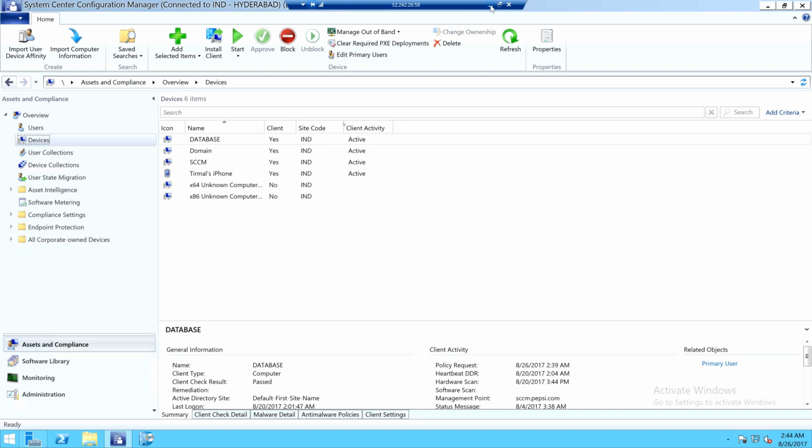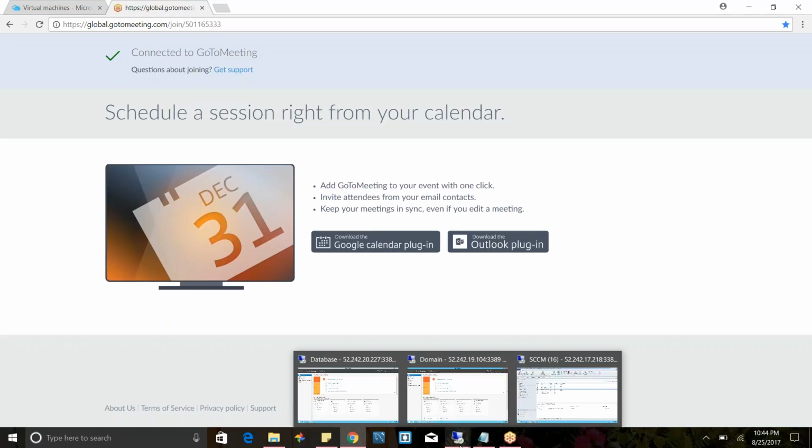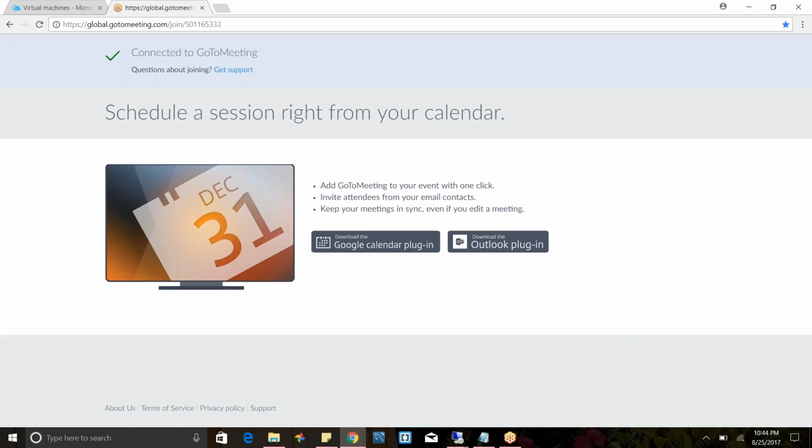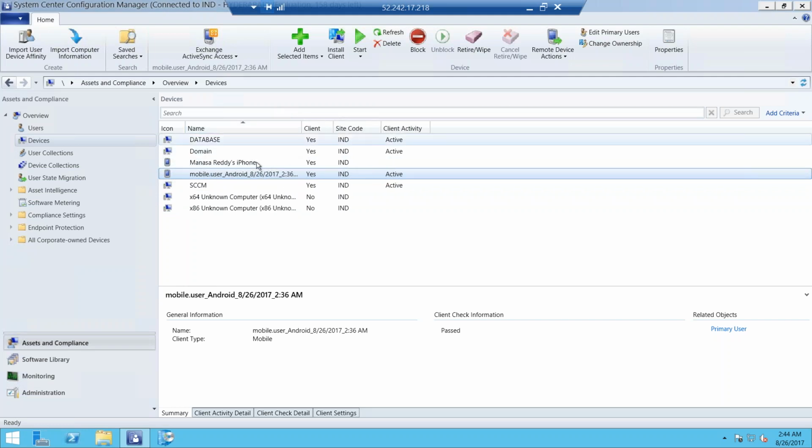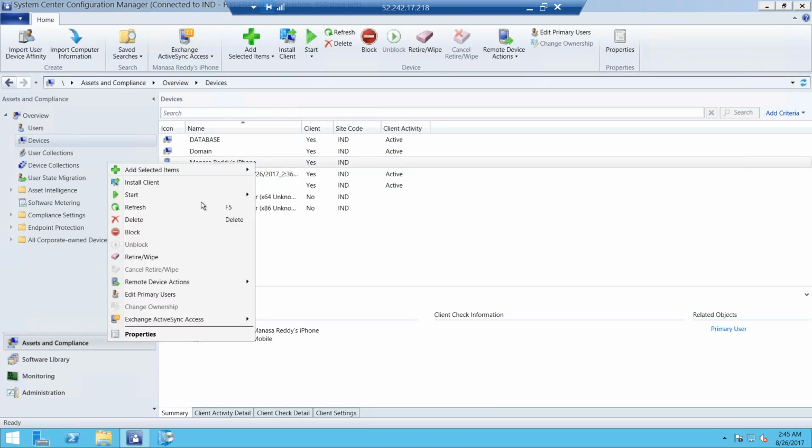Mansa, can you share your screen? Are you sharing? Yes, sir. Okay, open SCCM console, please. So you see, one is Mansa's iPhone and the other one is my device, mobile user. That is my device. So that is how we enroll the device and the devices are shown up here.